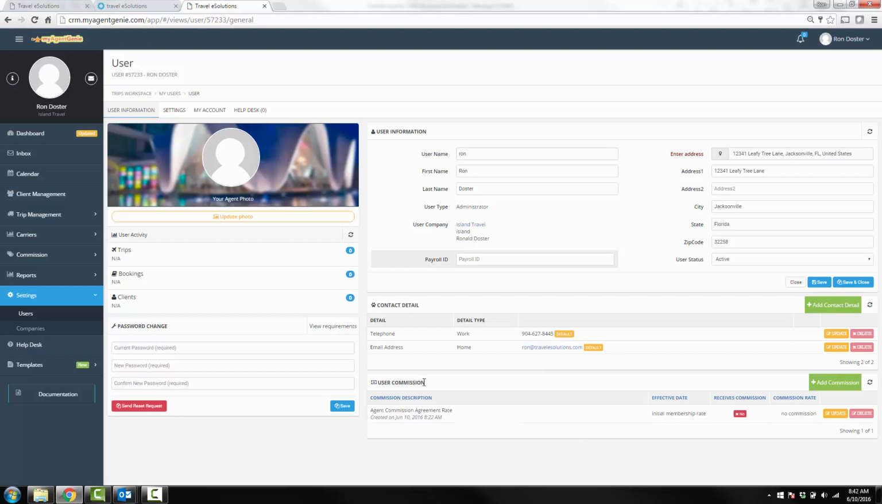Down here under user commission, it is checked that I do not receive commission. What that means is that once Island Travel receives the money from outside agents, Island Travel is not going to pay me a commission check. Most of you, that's going to be your setup. Your company gets paid, and then that's your money, and we're all set.